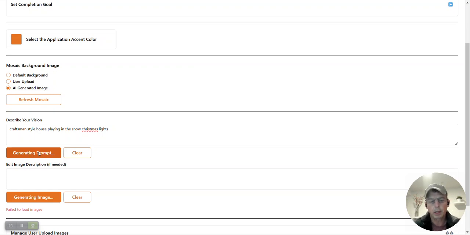What that does is go to OpenAI, ChatGPT. It's taking your rough ideas and it's going to create a better prompt to send to the image generating AI, which would be DALL-E 3 in this case. So you've got to give it a second here, let it finish generating the prompt.